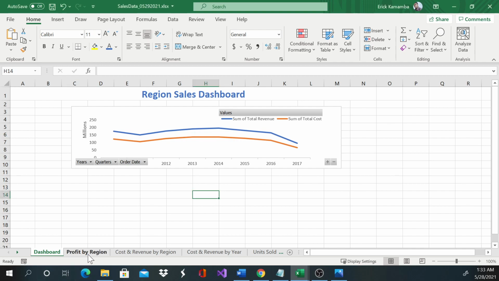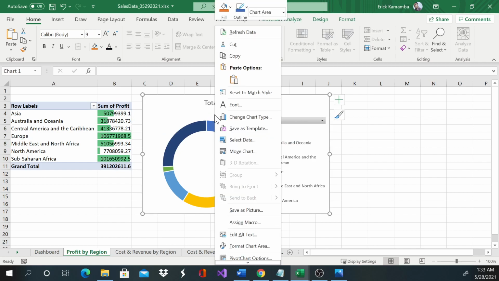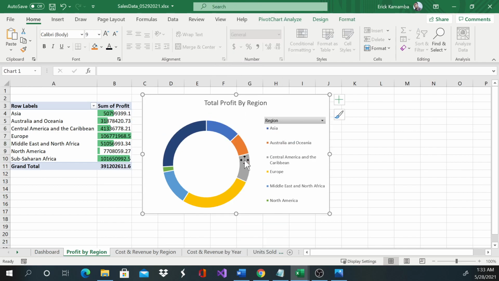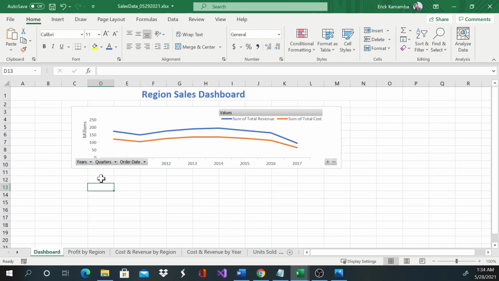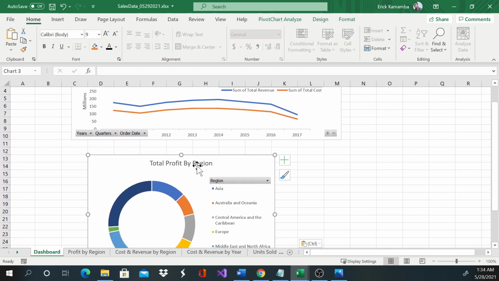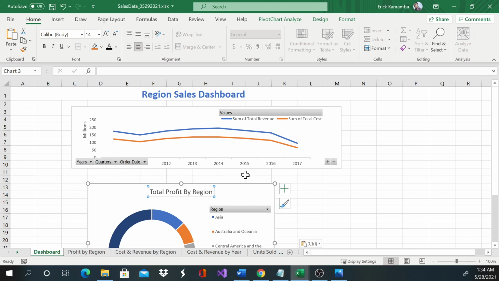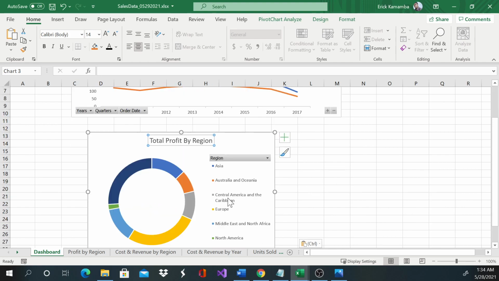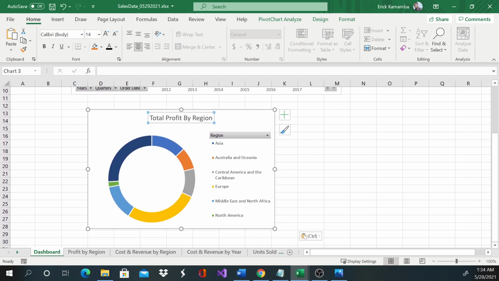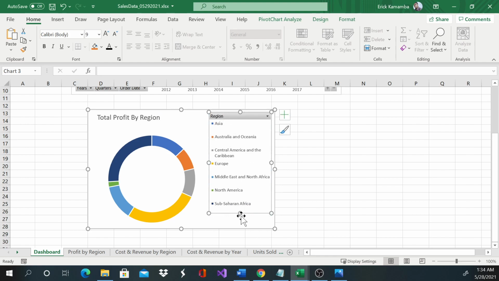Okay, so I'll go here, profit by region. I'll get my donut here, copy, and paste it underneath. Again, it shows your region and total profit. I'll leave this header because I want it. I'll move this to the side, and I'll move this on top. Do you have any data here? No.